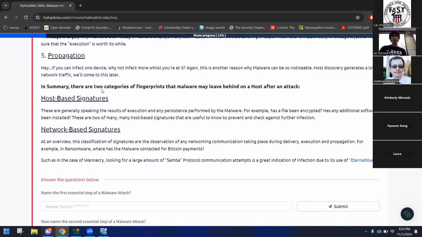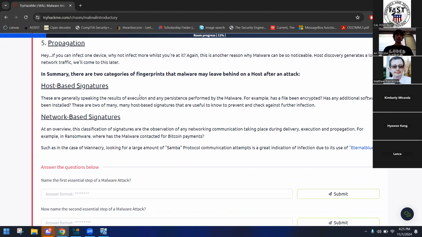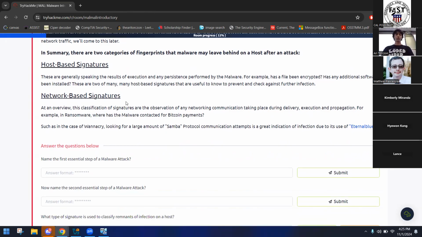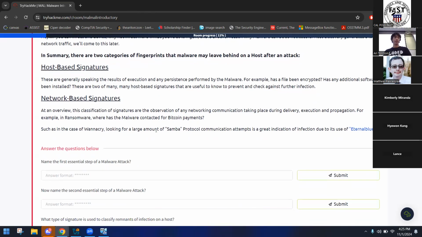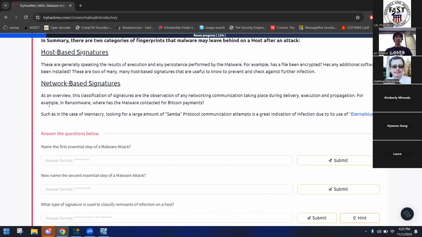In summary, there are two categories of fingerprints that malware may leave behind on a host after an attack. The first one is host-based signatures. This one's kind of important. These are generally speaking the results of execution and any persistence performed by the malware. For example, has a file been encrypted? Has any additional software been installed? Those are two of many host-based signatures that are useful to know how to prevent and check against further inspection. And then there are also network-based signatures.